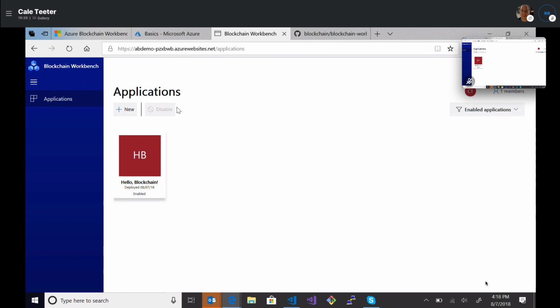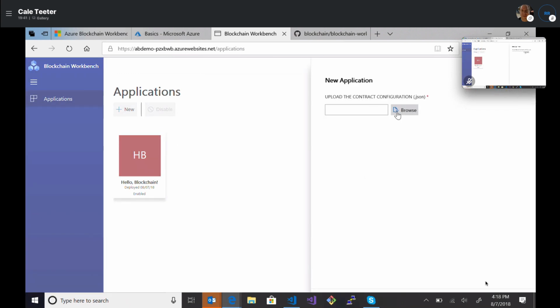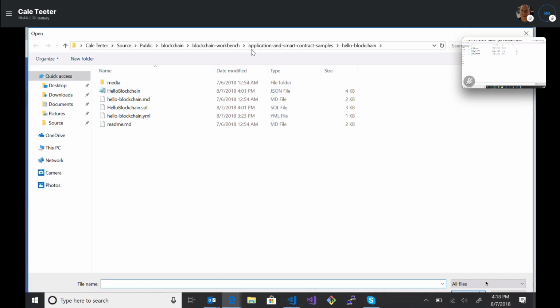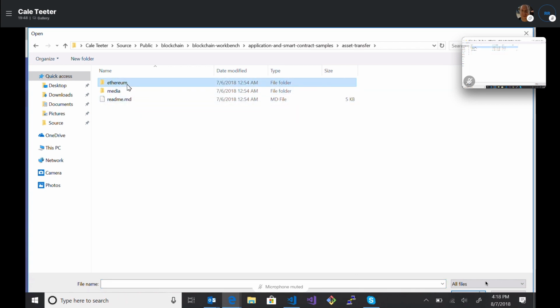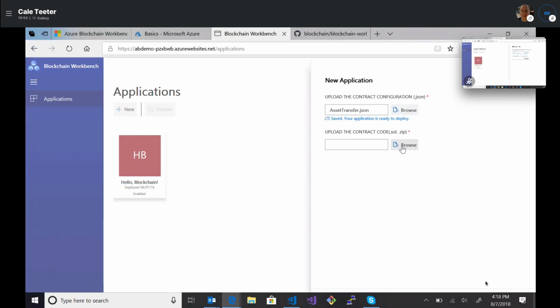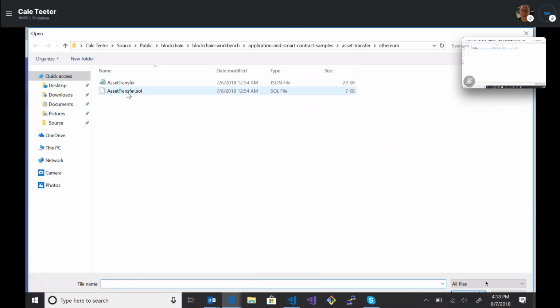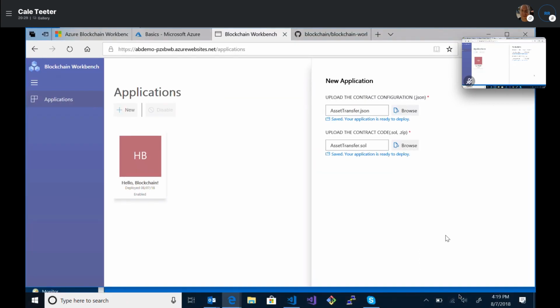Yeah, and the other thing I wanted to show here is if you want to create a new one of these, let's take one of the other examples. We did the Hello World one, but let's take asset transfer for instance. If we just browse into there, we see we have our 2 files, our JSON and our Solidity file. We'll go ahead and grab our workflow file, and then we'll grab our Solidity file here. I'm just showing it here.